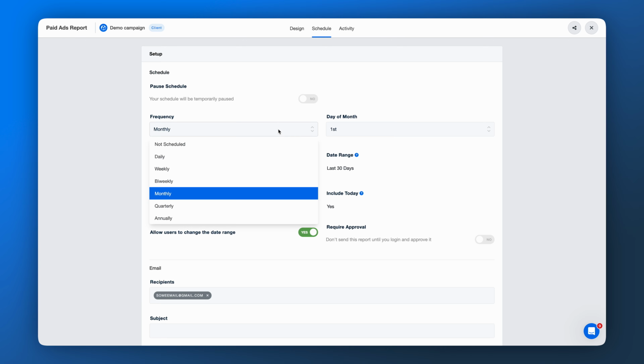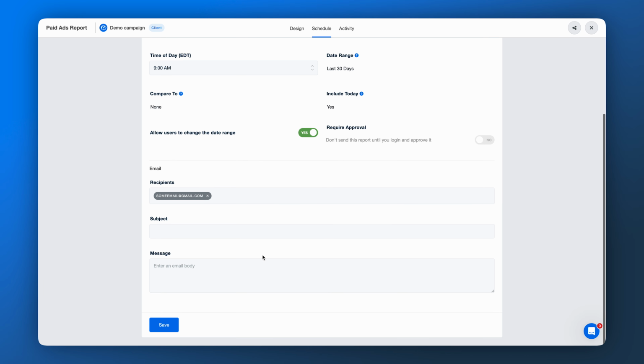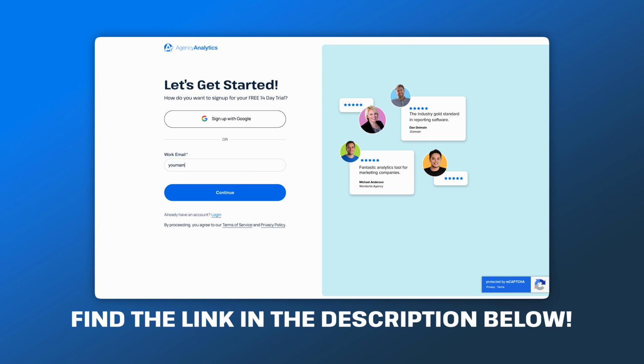Then, schedule automated reports that land directly in your clients' inboxes, keeping them informed and freeing your team to focus on scaling results. Turn Facebook ads data into clear, actionable insights your clients trust.